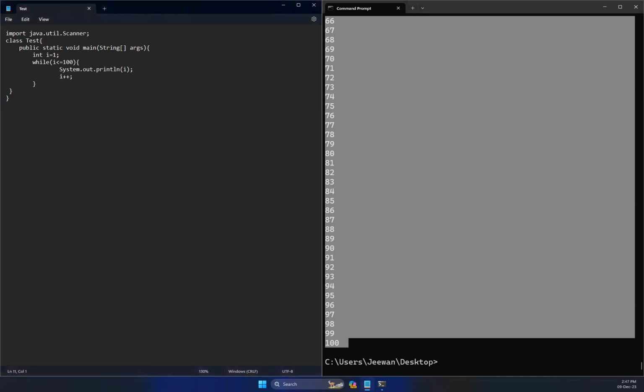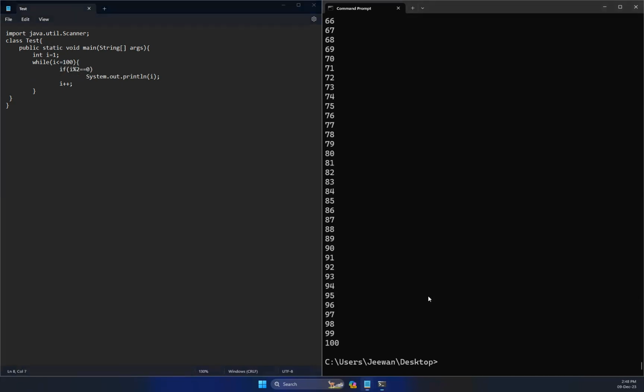Displaying only the even numbers is very easy, right? What you have to do is put an if condition there. If I modulus 2 is equal to 0, then only we display the I value, and anyway you have to increase the I value by 1. Since I have not used the brackets, the immediate line after the if condition will be taken as its body statement. Therefore, it takes the first line after the if condition as its body.